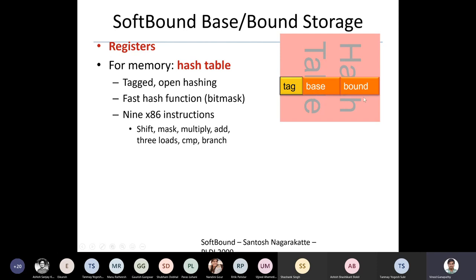Okay, fetch the base and the bound and then perform the check. Easy approach, and there are fast hash functions available. The only problem is that this takes around 9 x86 instructions. For every store, this means you have to insert 9 x86 instructions before the store. That can add significant overhead.